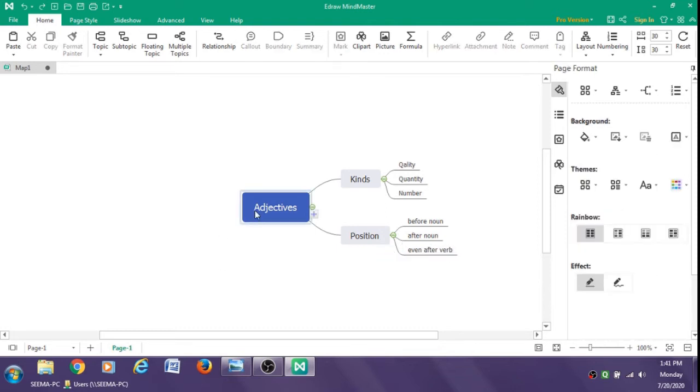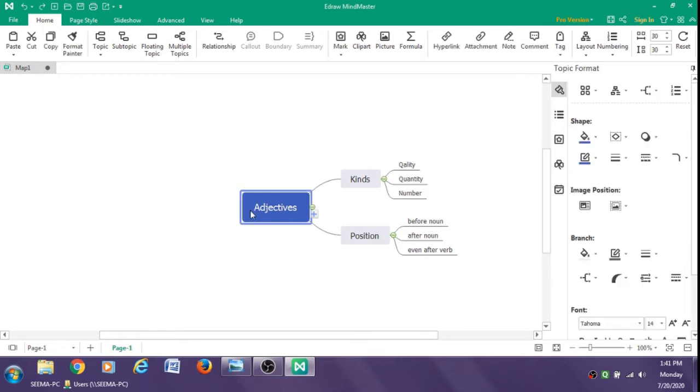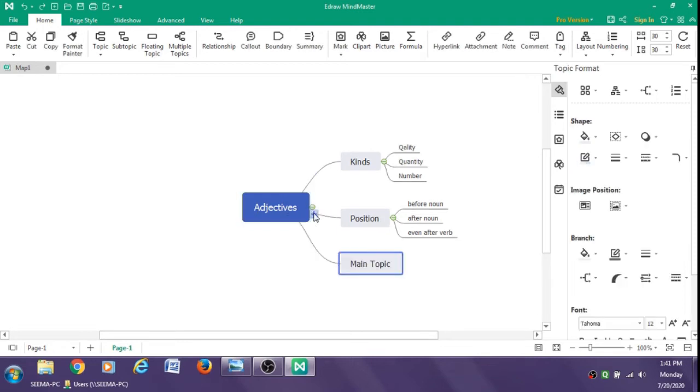So let's add one more subtopic. Come back to the adjectives, click on the plus sign and add another subtopic. Double click on this node, comparison. Positive degree. There are three subtopics.